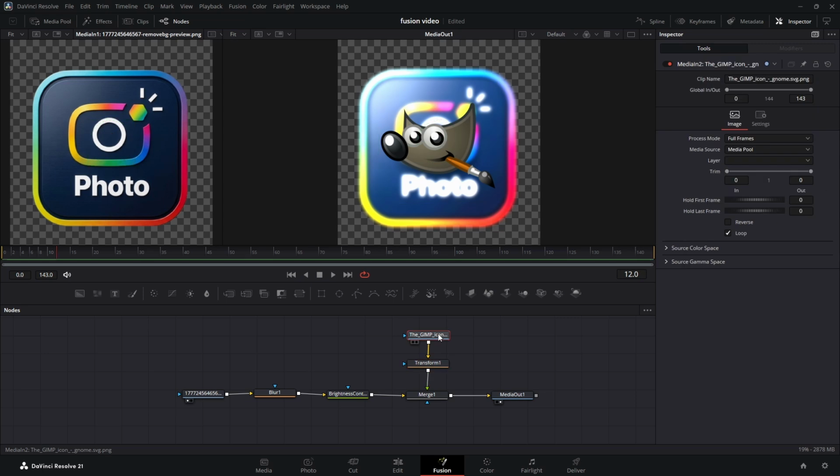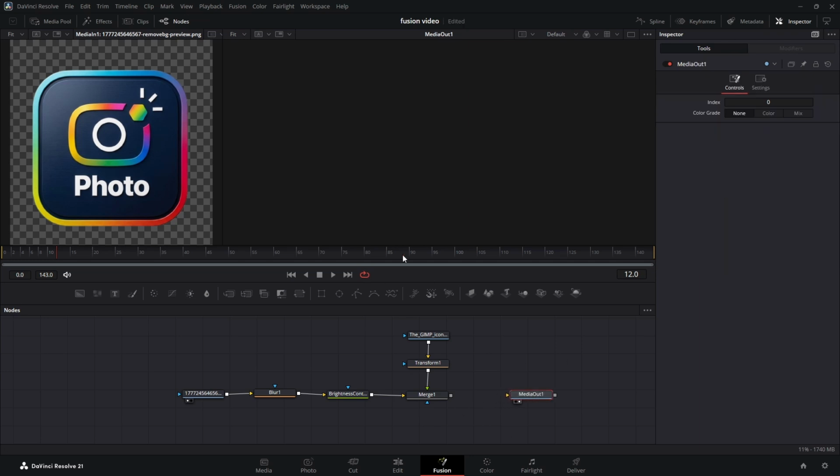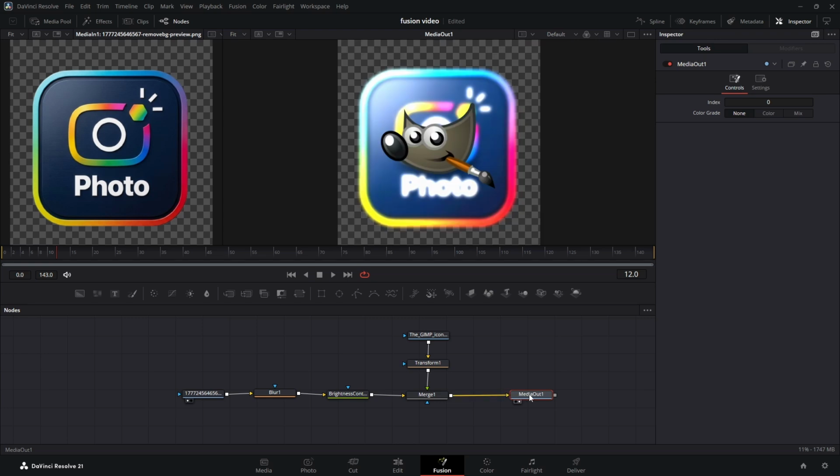Then select the node and you will see the effects and settings on the right side. If I disconnect this, I will not see anything and I will have just a black screen. So you should always connect to the media out.